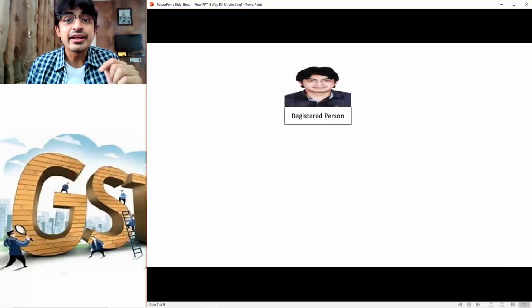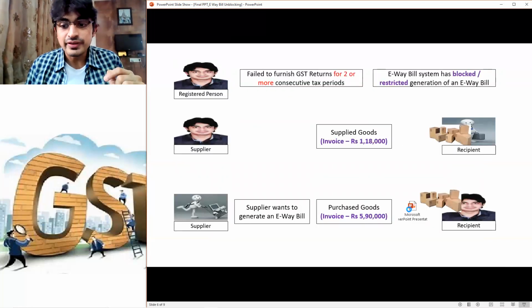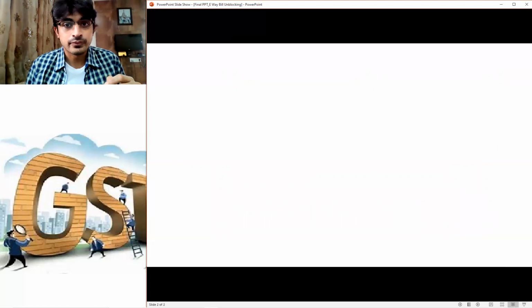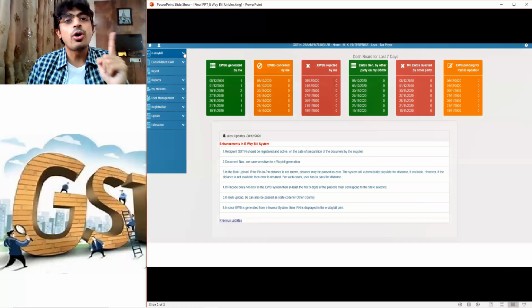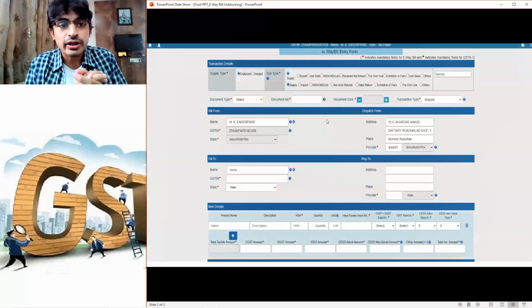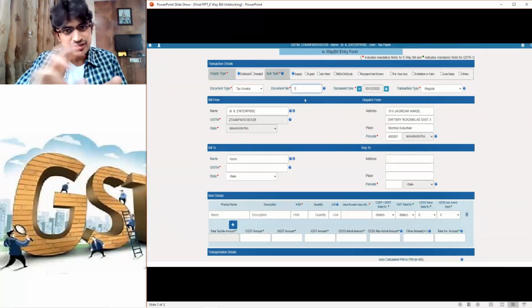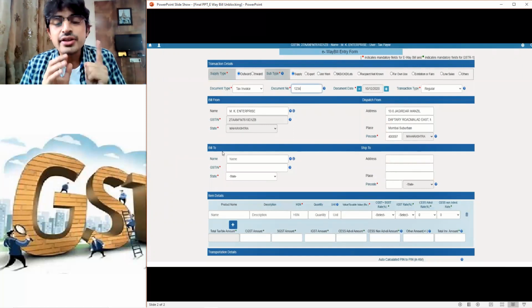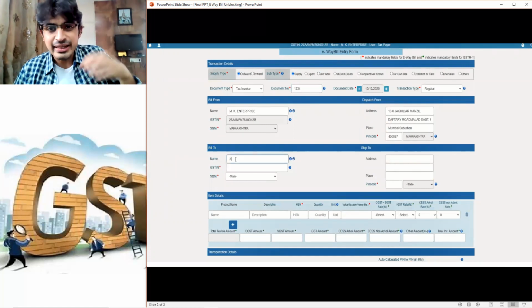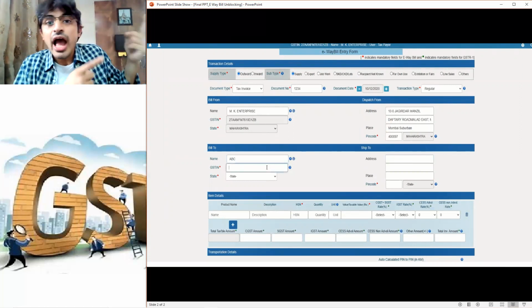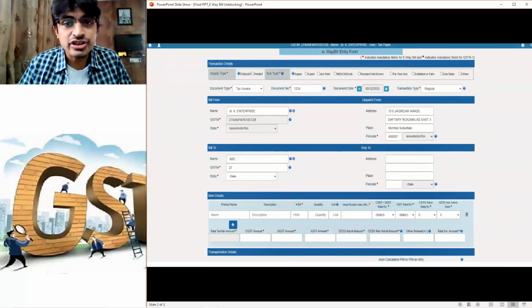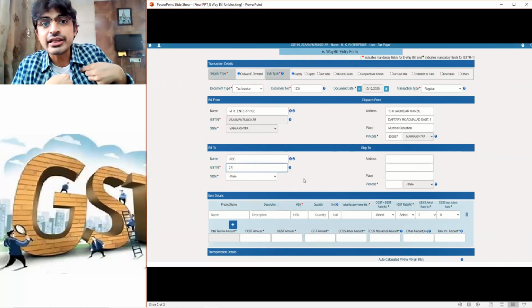So this is the supplier's login. See this. Now this is the supplier's e-waybill login. He wants to make an e-waybill on me. Okay, so he's logging in. He's doing generate new. This is, say, the document number. And now he's putting my name, say ABC. He's putting my address because he's selling to me. And he's putting my GST number because he's making an e-waybill on me.